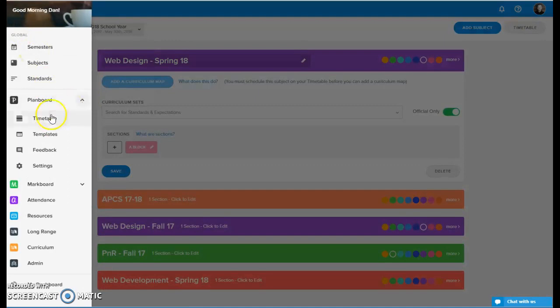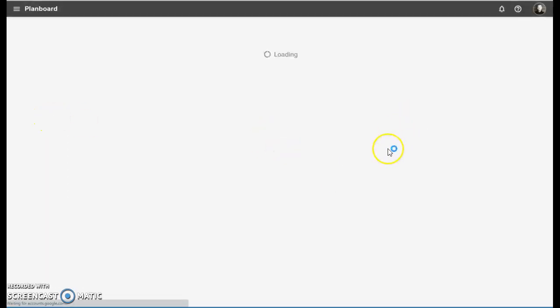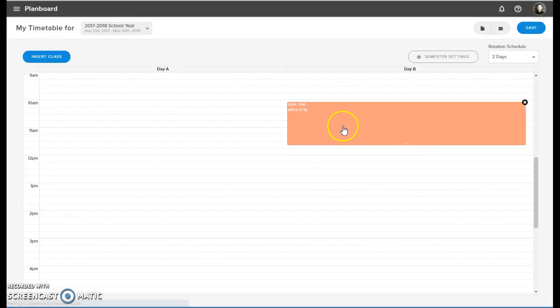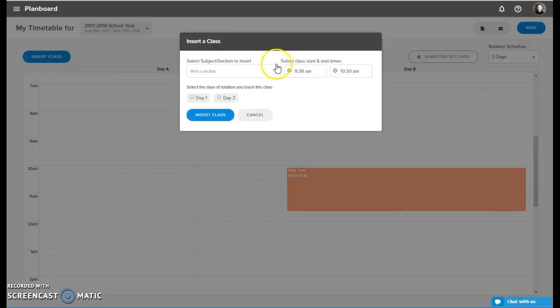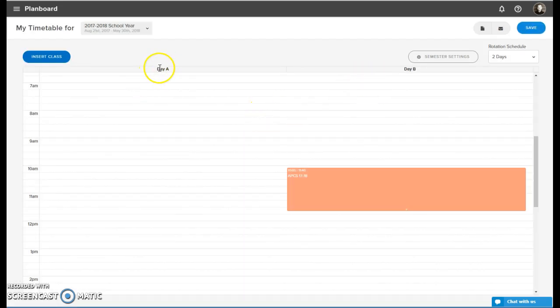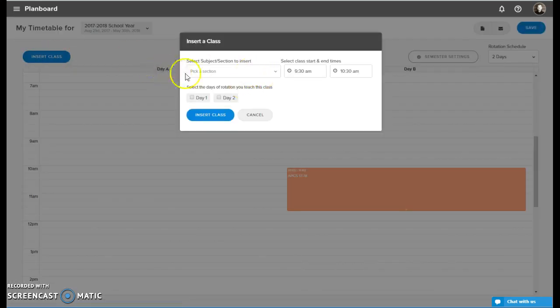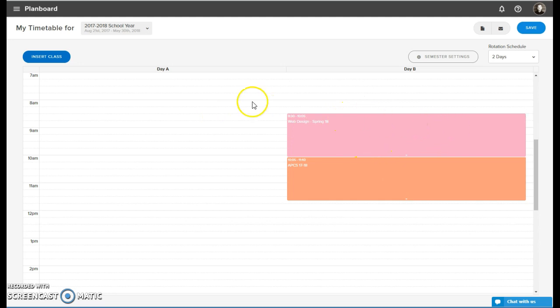So I'll just go to my timetable, and I'll add these new classes in. So I will insert a class. Now I should note day A is Tuesday, Thursday. Day B is Wednesday, Friday. I work out Tuesday, Thursdays, and so I teach Wednesday, Fridays. So I will add in my web design, spring 18, and that runs from 8:30 to 10:05, on day 2, Wednesday, Friday. There we go. And so that's that.